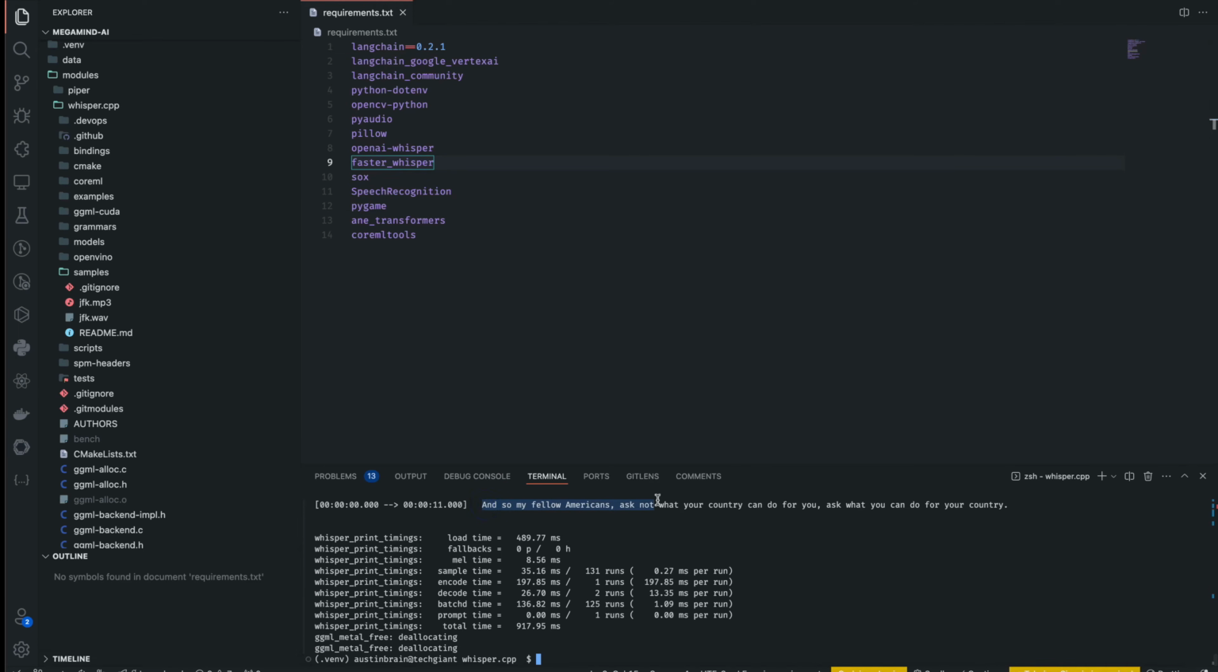And as you can see, and so my fellow Americans, ask not what your country can do for you, ask what you can do for your country. Yeah, so it's really perfect.